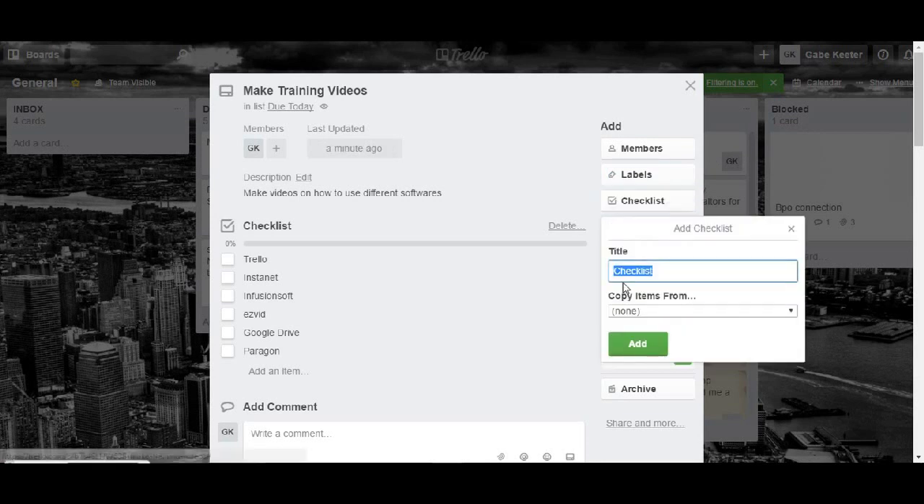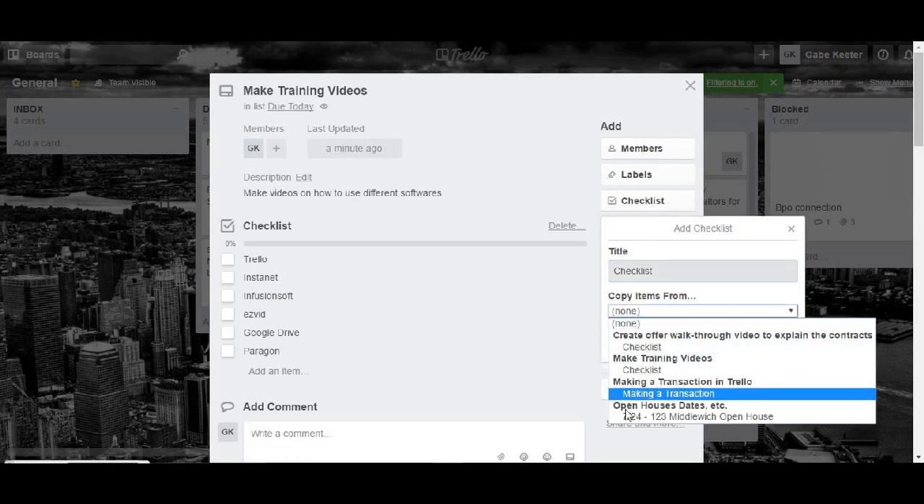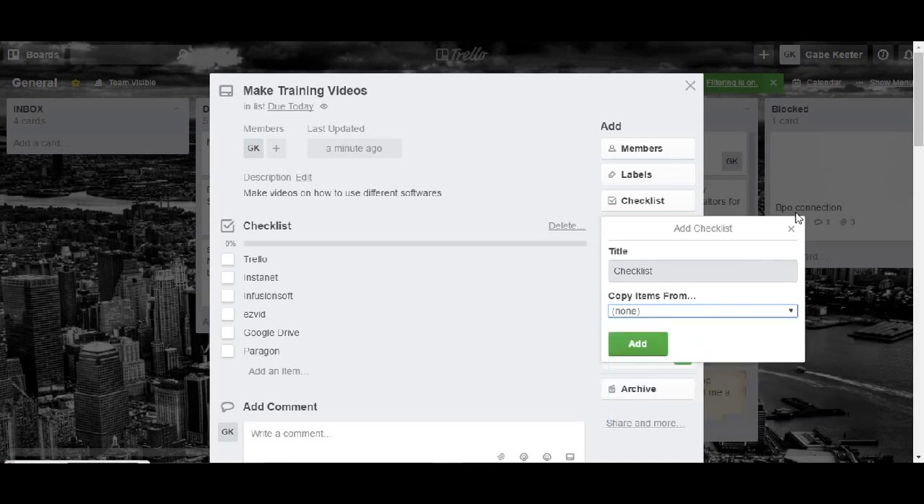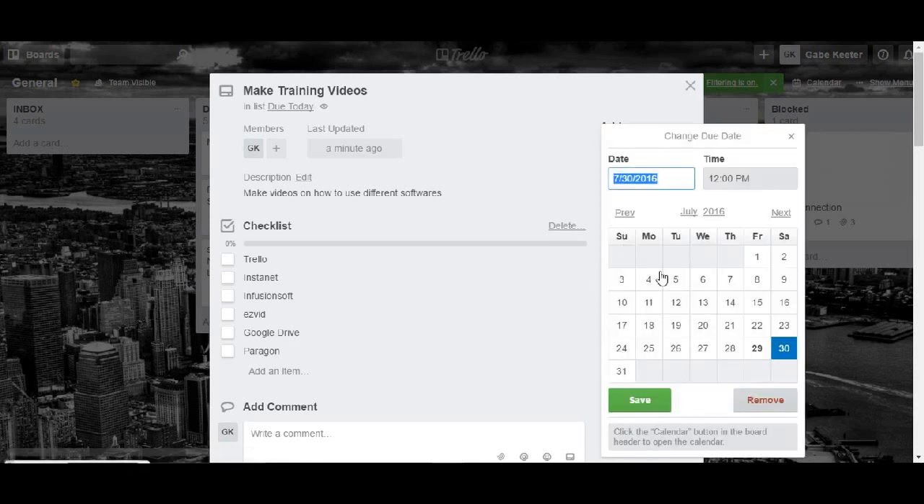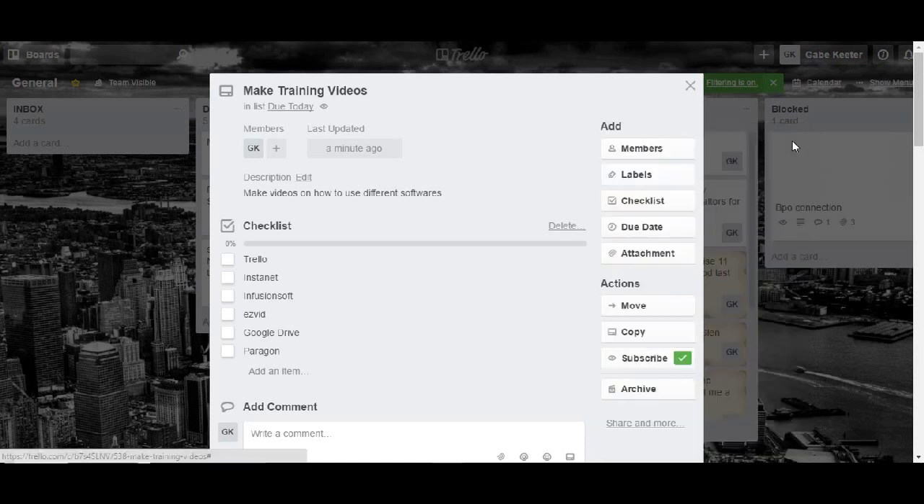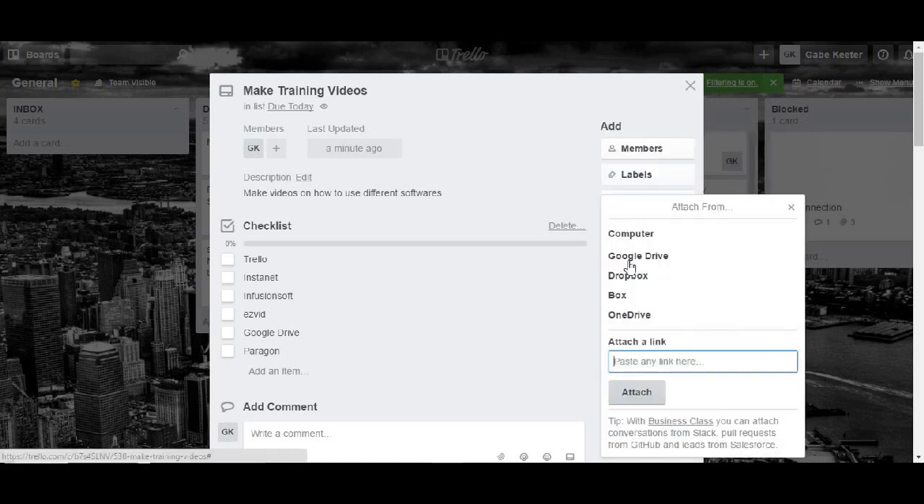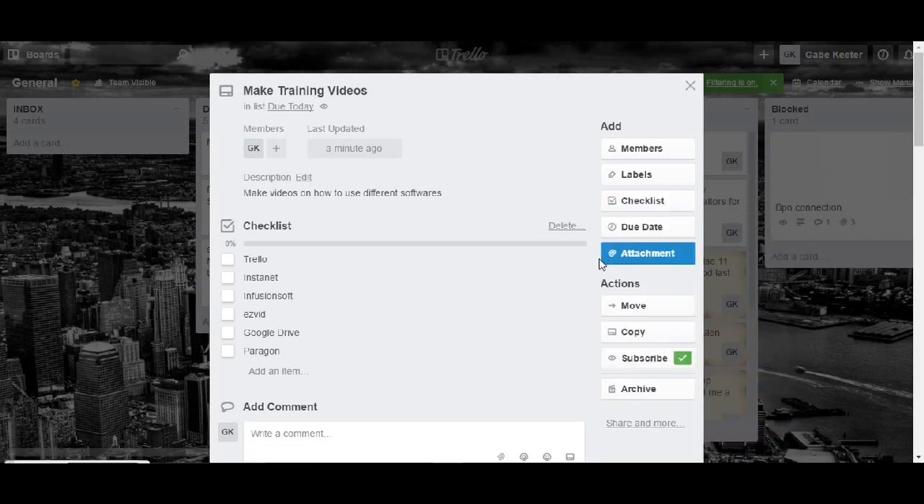I can add different checklists. Checklists can be added from current checklists on that board, but I don't need to do that right now. Or you can just create a blank checklist. You can add a due date. You can add attachments from Google Drive, anywhere on the computer, anything of that nature.